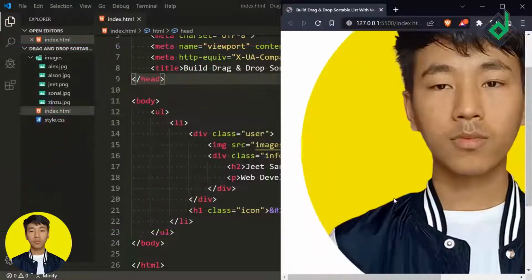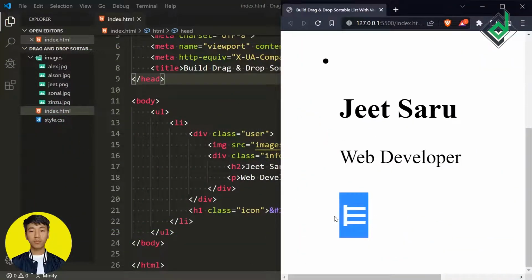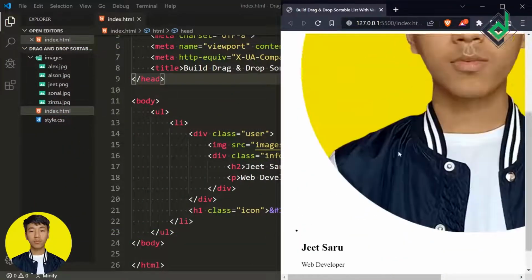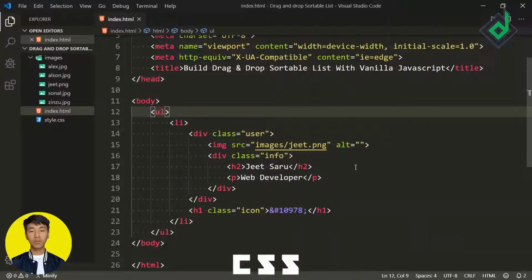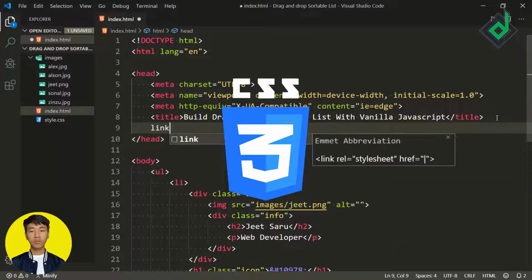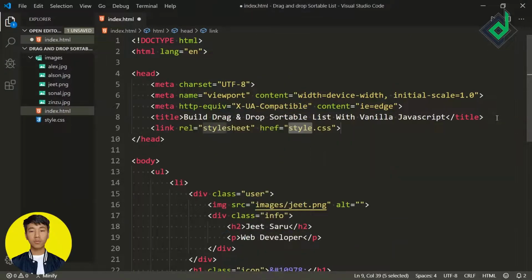So I was talking about this icon, okay? And also you can see the size of the image is really huge. So let's make it a bit smaller. For that, first of all, let's give the link for our style.css file. And as you can see, in the same folder, I have already created the style.css file.